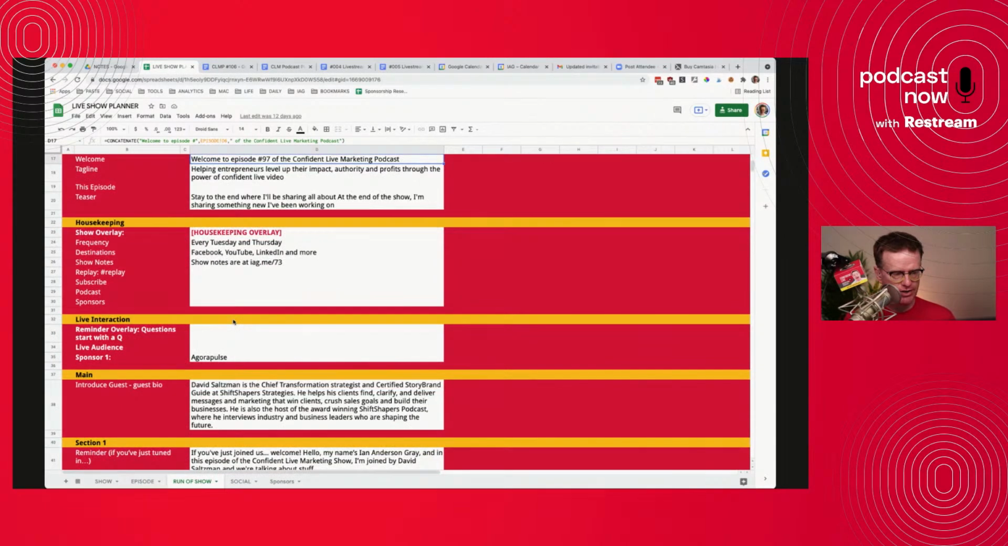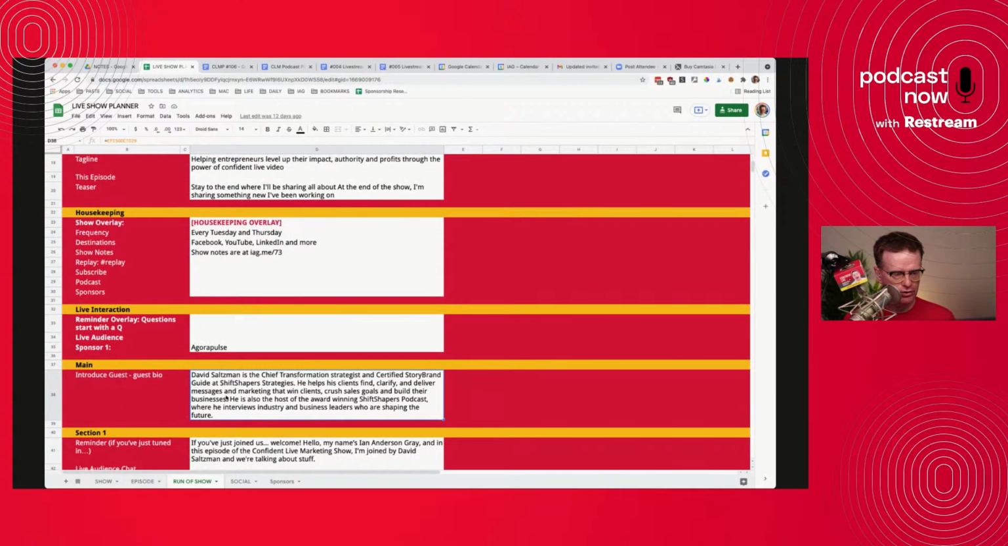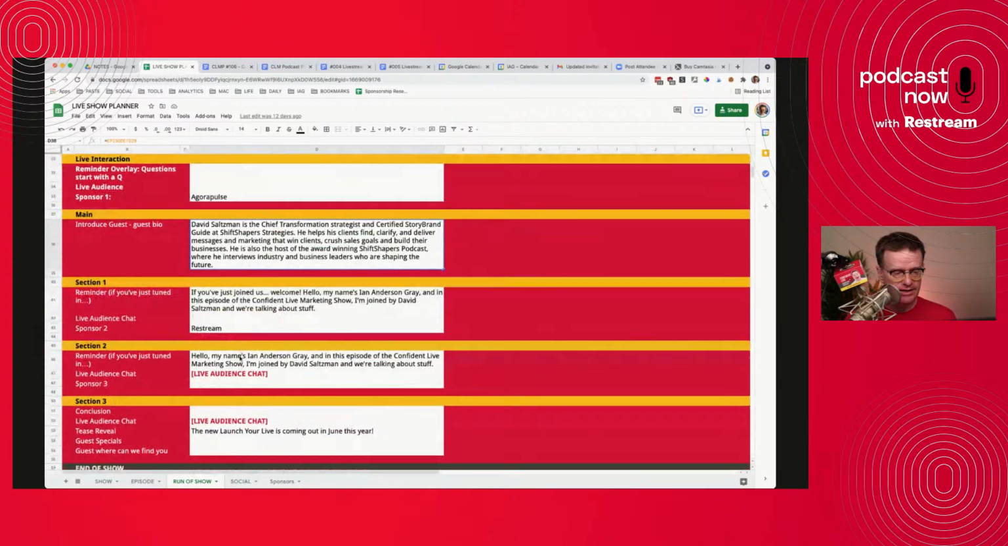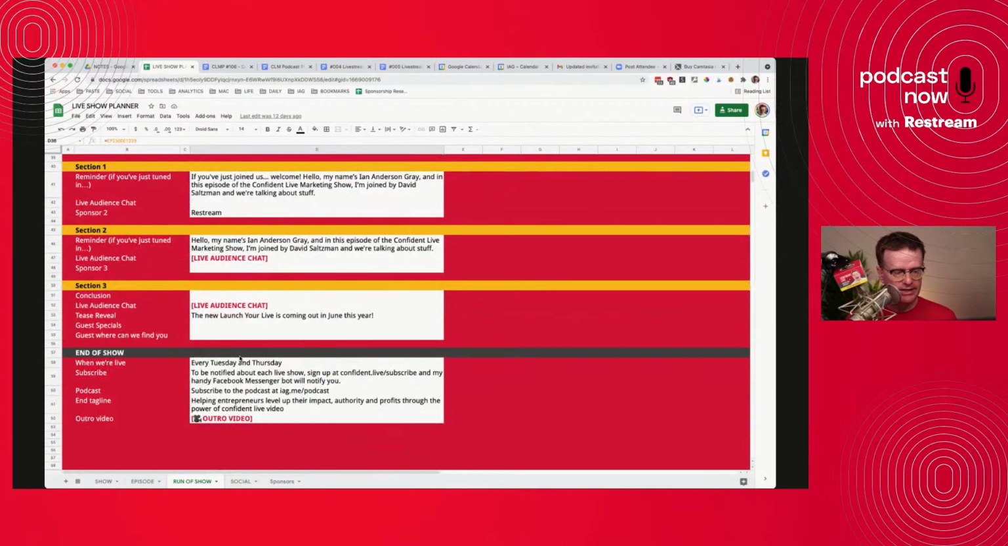Then you've got your live interaction. Then you've got introducing your guest. Then you've got 1 to 3 sections. So you ask your questions, you engage with your audience. Then you go to section 2, reminder to your audience what you're talking about. And then you go through your next couple of points, and you do it that way. And then finally, you end the show.